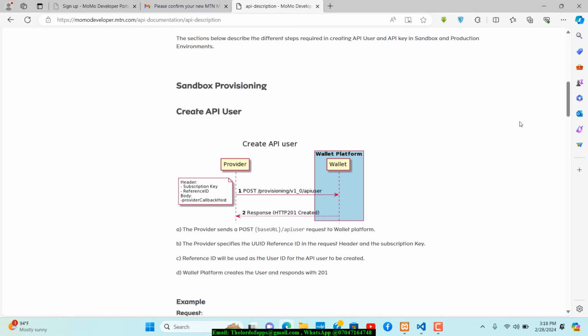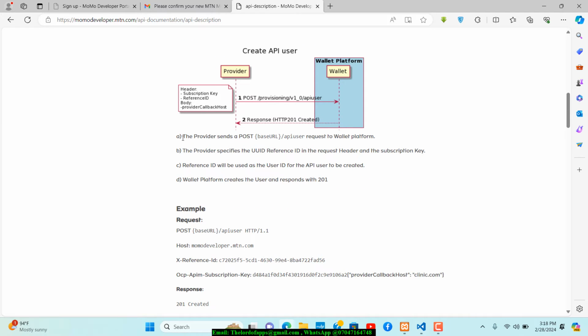To create an API user, it's really going to be very simple. We need to follow these steps down here, which means there's going to be a POST request. We'll need to just enter our base URL, then /apiuser to be able to request for that. And then it's going to basically need a UUID reference ID in the request header, and that of the subscription key. Okay, so after that, it's also going to really need the reference ID, and we're going to actually see how this is going to be done.